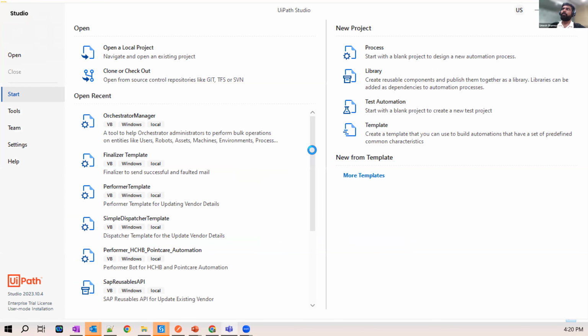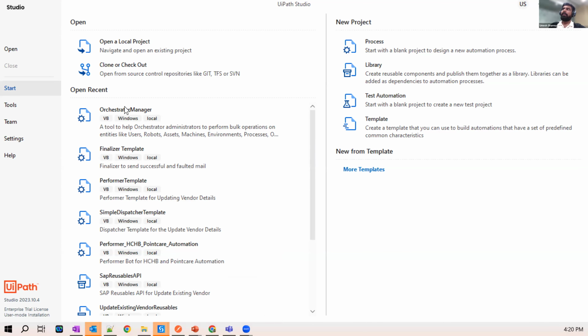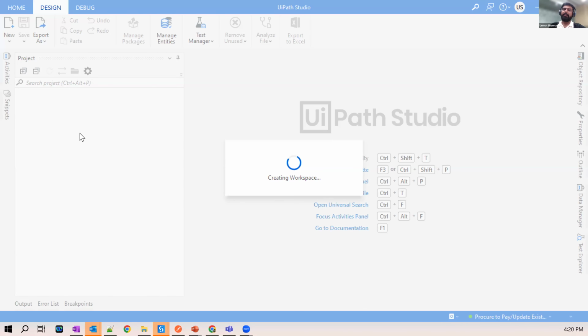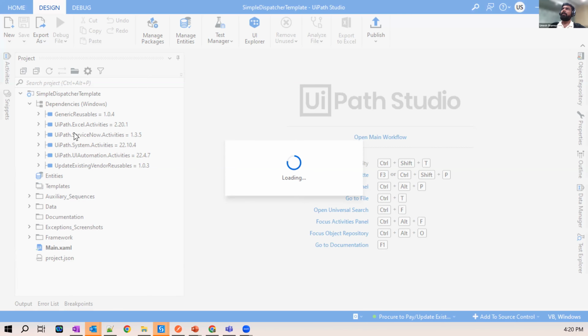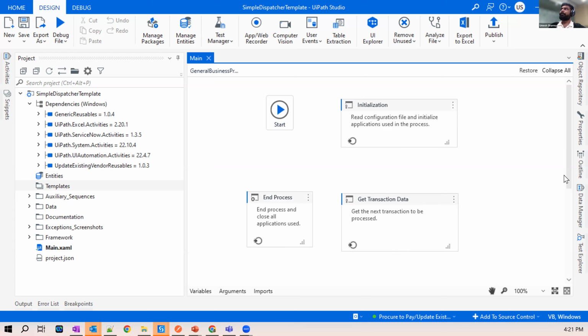Once you do this, you can test it. You will see the dependencies that are needed, right? The libraries that were deployed are a part of the dependencies of this dispatcher bot, which are generic reusables, update existing vendor reusables, and all of that. We already deployed these libraries at Orchestrator, so the dependencies will be resolved by themselves. If it does not resolve, you can check for the version. If you have updated the version, you can check for that as well, right?